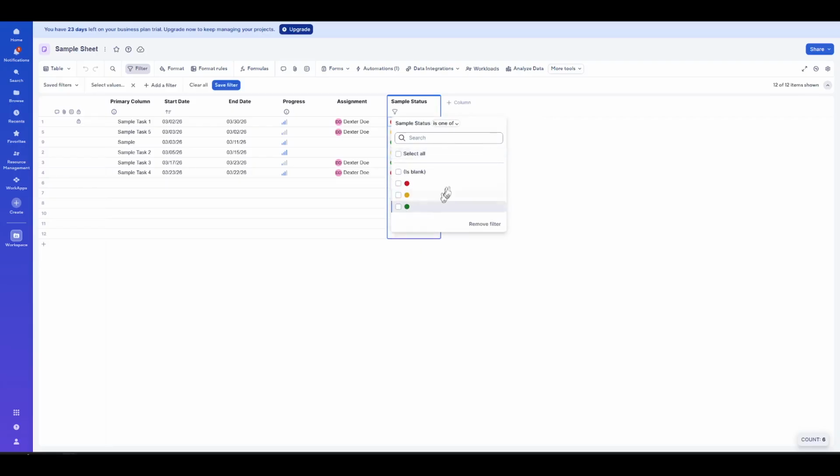You'll see a drop-down where you can pick a condition. Choose the condition that fits what you want to see. For example, you might want to show rows that match a specific status or include several statuses at once. The drop-down gives you that flexibility.